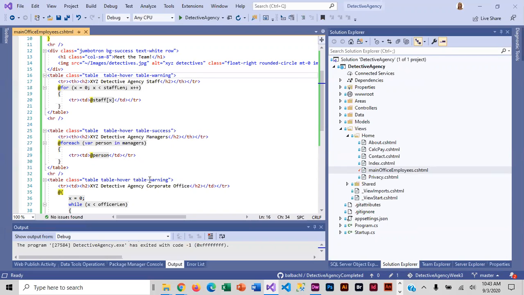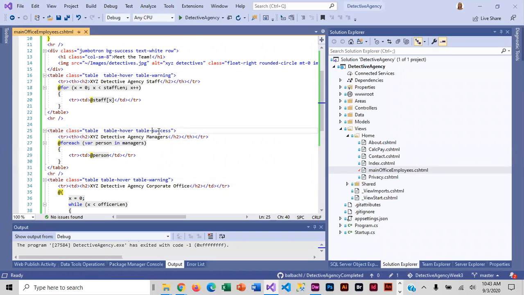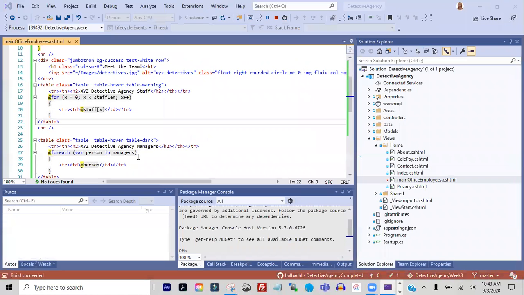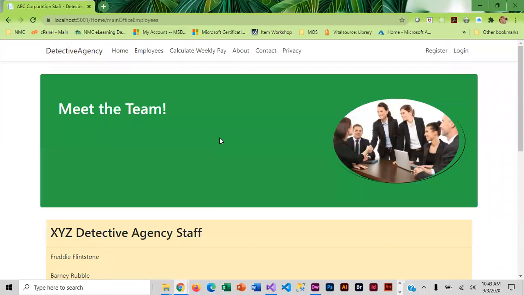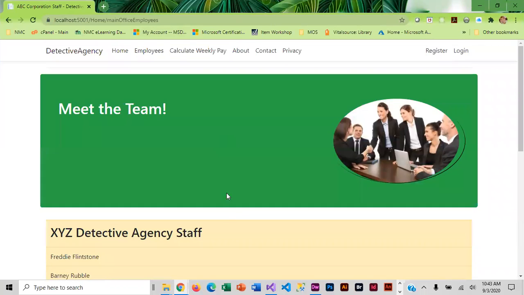All right, maybe I'll change it. I'll change it to dark and see what that looks like. Oh, I like dark. We'll keep it there. All right, so find something you like and apply it. Does not have to be what I did.